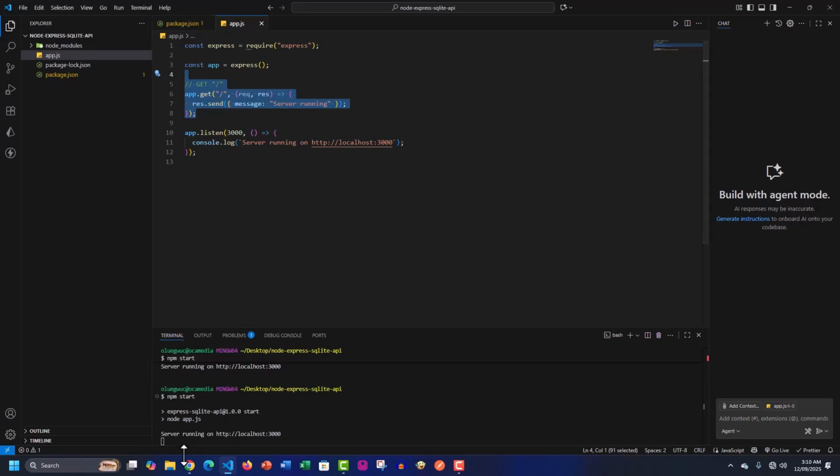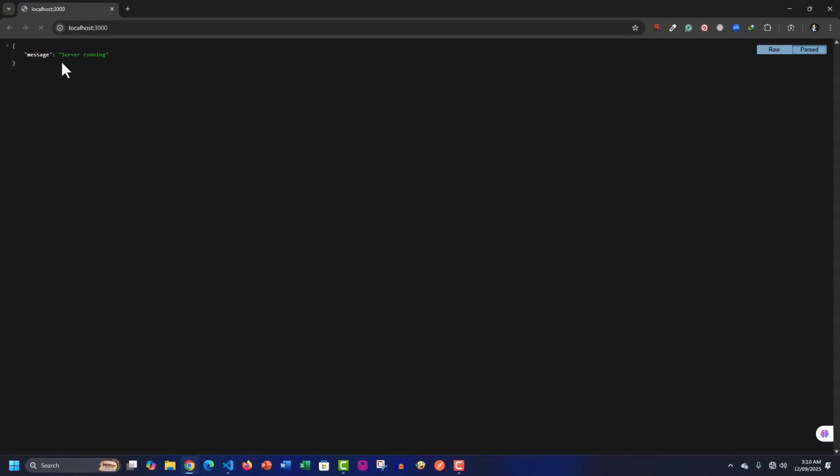So let's go back to our browser and click. You see now it returns the message server running. Okay, and it is a JSON file, guys. When you send a JSON object by using the send method, it is going to serve it as a JSON file. Okay, just like that.